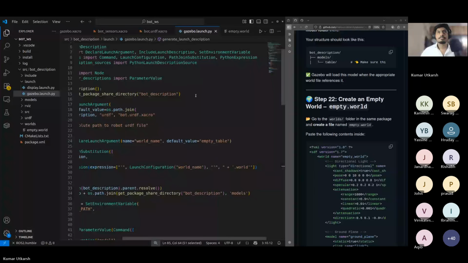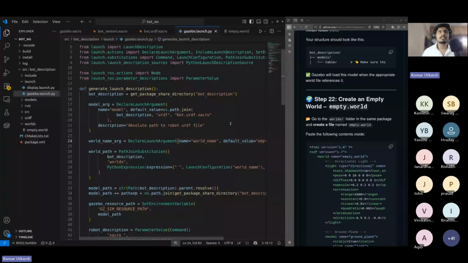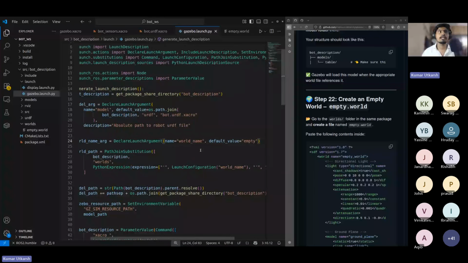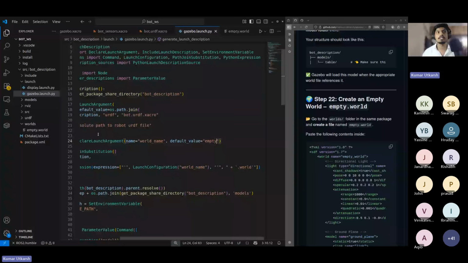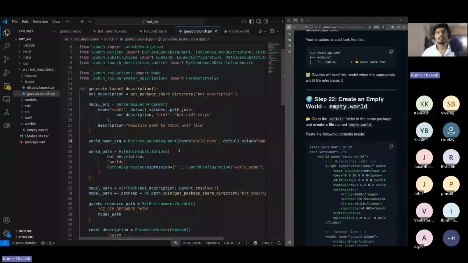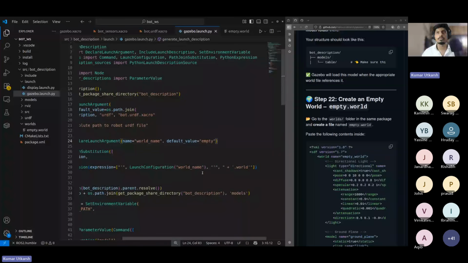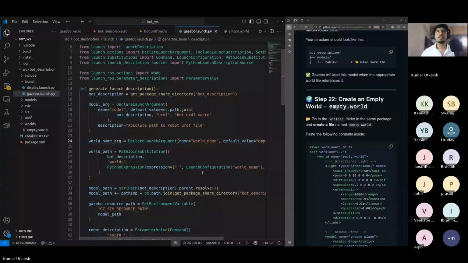So in the launch file, we have created an argument wherein the launch file asks which world do you want to launch. So right now I have created an empty.world, so I want to launch the empty world only. And here it is adding the prefix .world. And this command will be sent to the command line. So the launch file does that on behalf of you. Okay, so now we have created that.